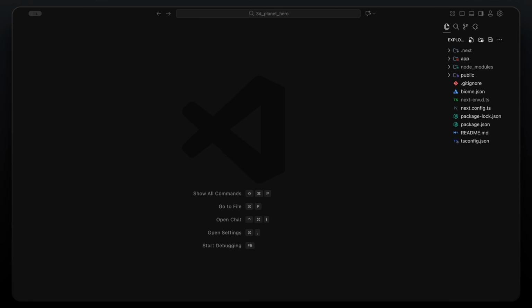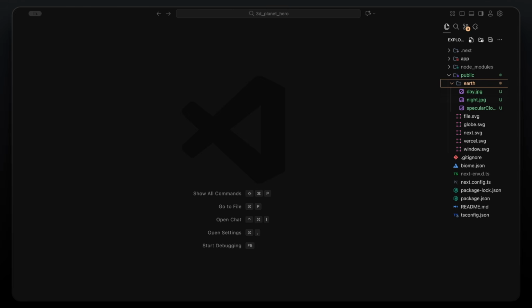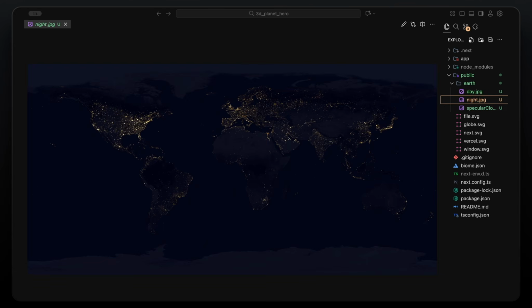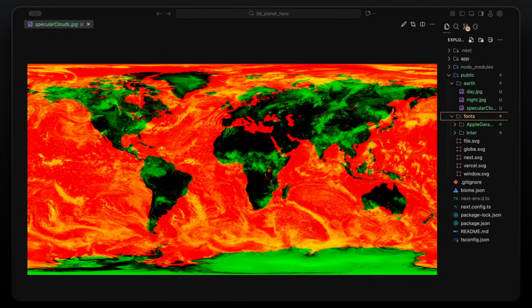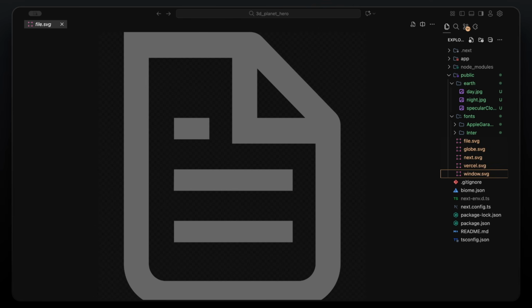After we are done with the initial setup, we have to also import some public assets as well. First, we're going to import our Earth textures. So the Earth texture, as I said, has the day texture, the night texture, and the specular cloud texture. And also we're going to import our fonts in the public folder. Our fonts will be Apple Garamond and Inter variable. We can delete all of these SVG files because we're not going to use them.